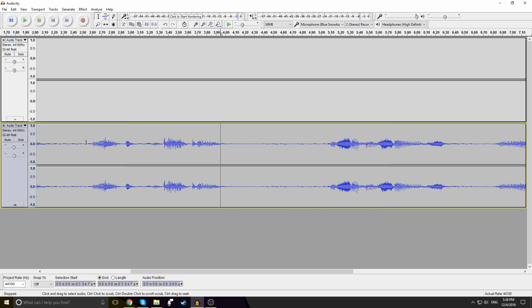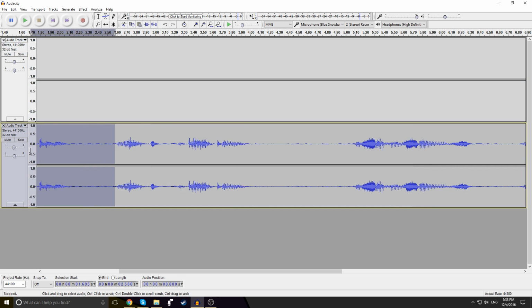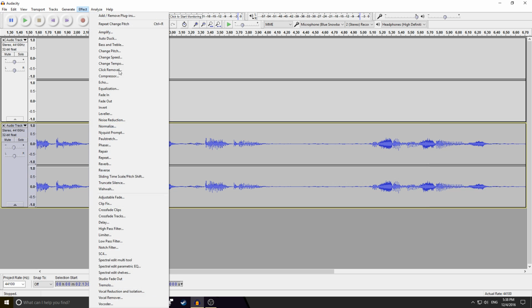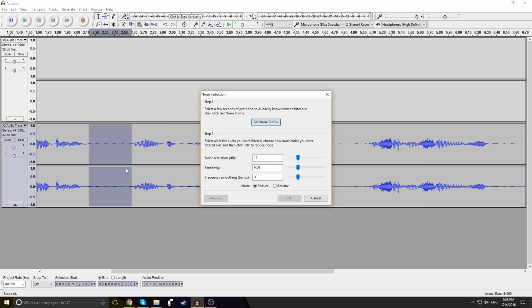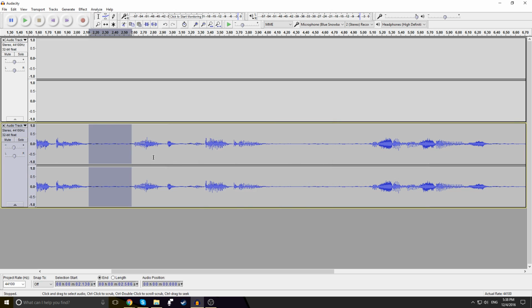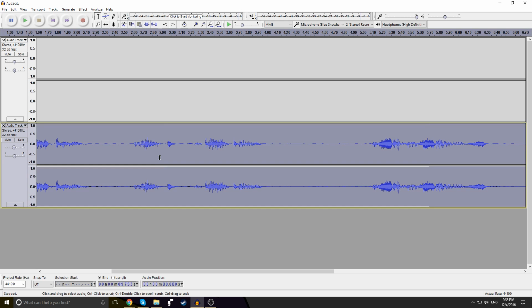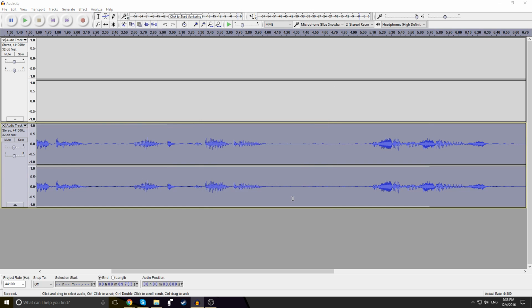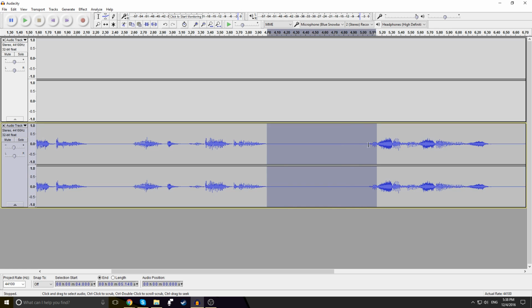First, you're gonna want to select a little piece of noise that should be reduced. Then you go to Effect, Noise Reduction, and once you have that selected, then you get Noise Profile. So the program detects that that's the noise now. Then double click, and you can select all of it. You're gonna go to Effect, then Noise Reduction again, and then just click OK. Look at that. It levels out all of that.